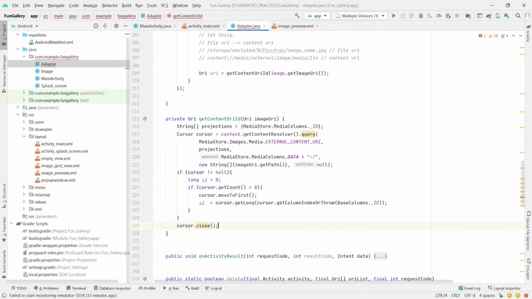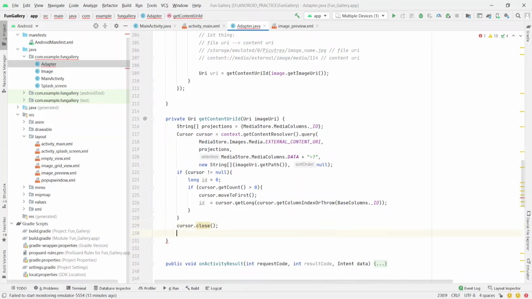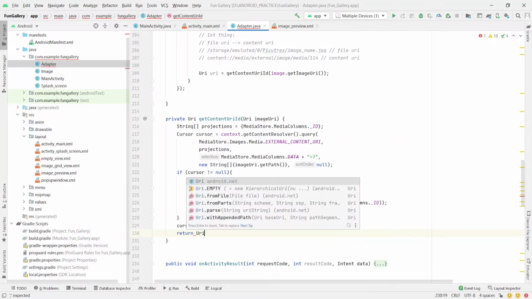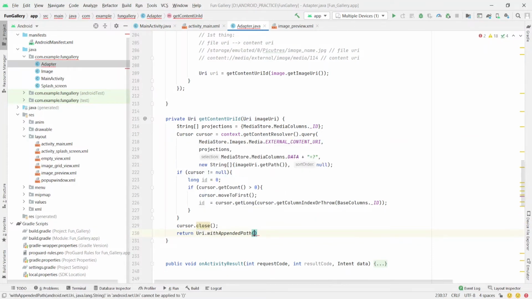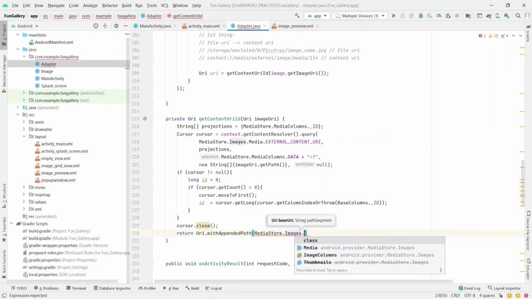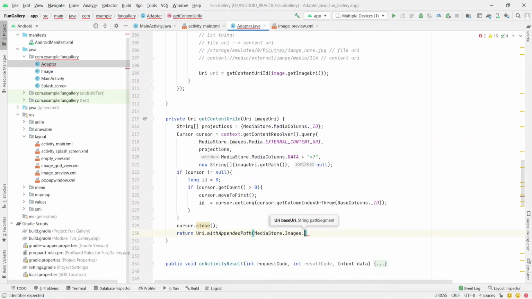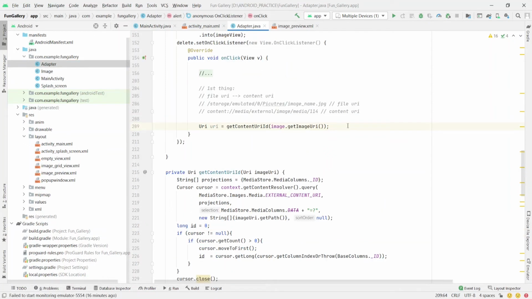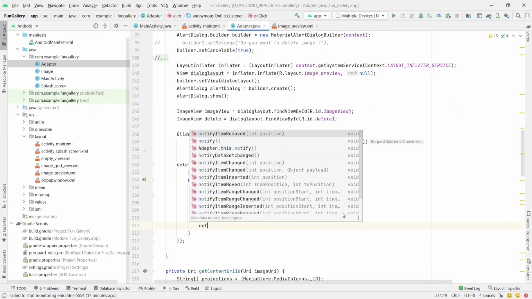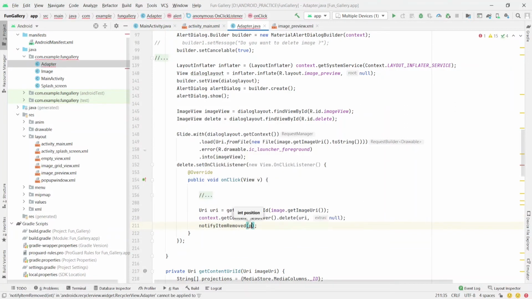If we are done with that, cursor.close, and finally we will return our Uri.withAppendedPath with MediaStore.Images.Media.EXTERNAL_CONTENT_URI, and the ID, and null, and then notify our adapter with notify position. So that's the traditional way to prepare a file for deletion.